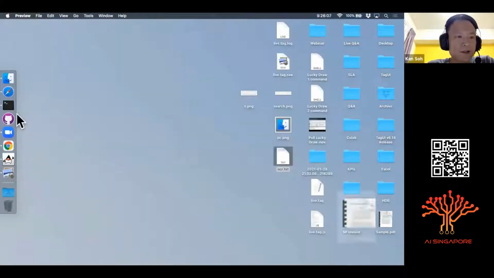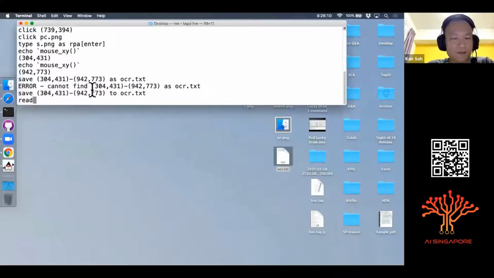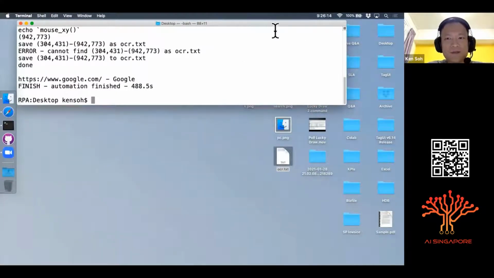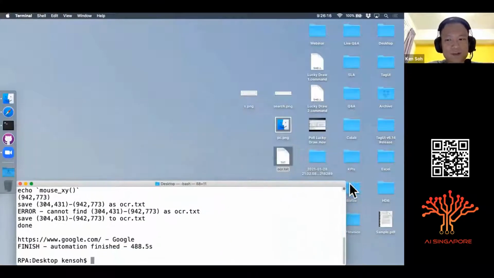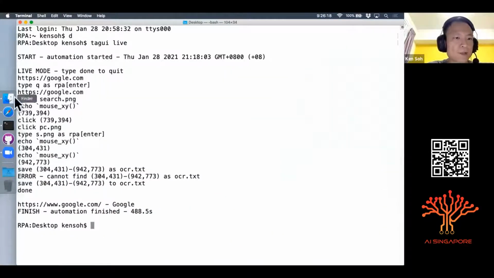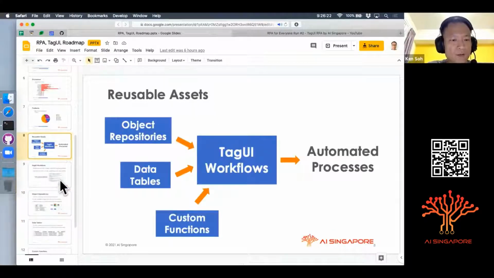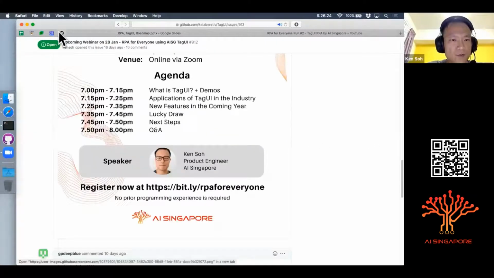All right. So this will be a live example of why it's so easy to use and why it's so flexible from a user's perspective. Now, before I go to the next part on the lucky draw, I will cover a little bit more about what's really useful in TagUI and the features we have in the coming year.